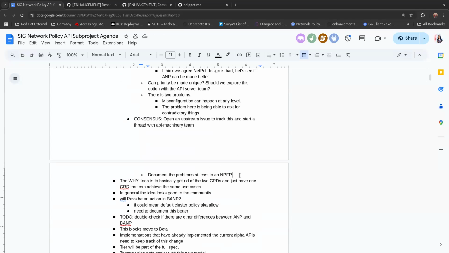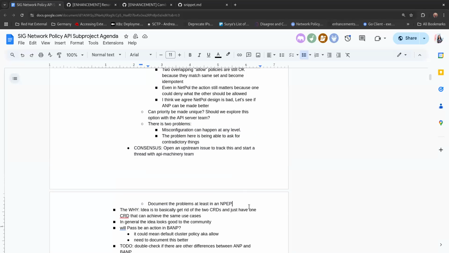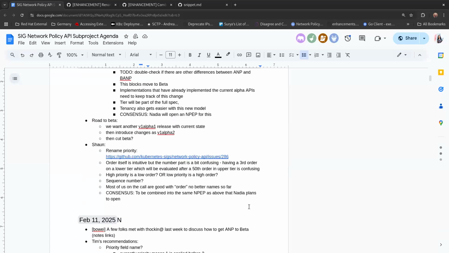Yeah, I think that's a good idea. Maybe we can just open an NPEP that outlines the problems, that outlines the different options, why those don't work. And then we can just link that PR, which they can review on their own time, and that would save their time also. Because I think the API is complicated to explain. Okay, I think that sounds like a good action item.